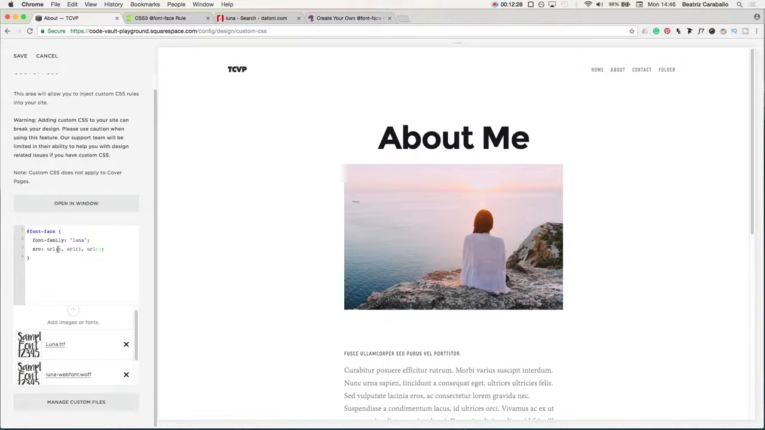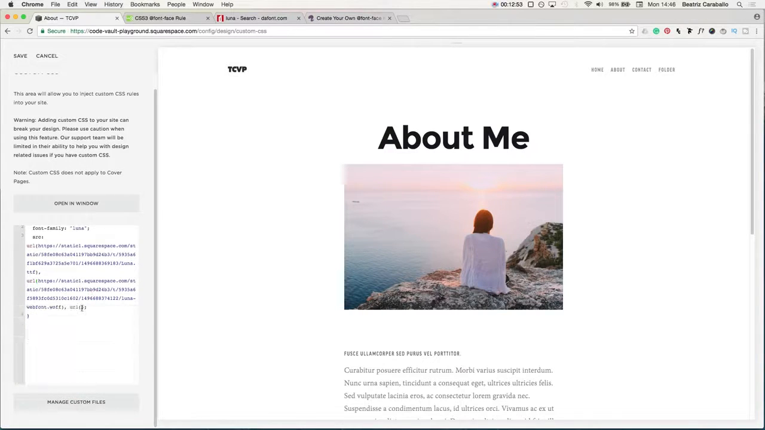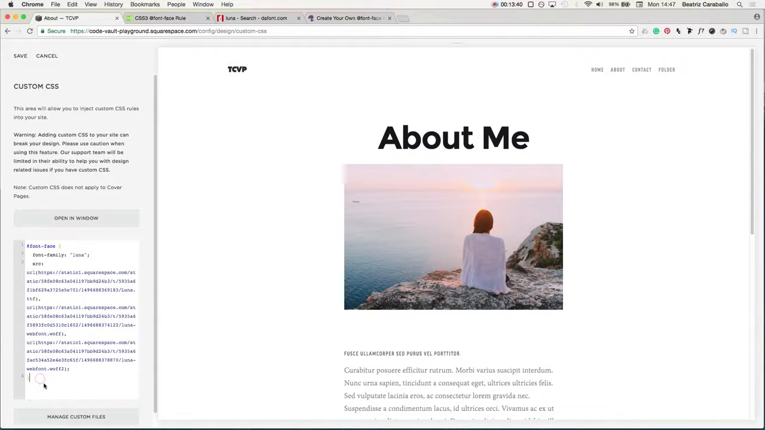Now we're going to click inside each of these pairs of parentheses. We're going to go back to Manage Custom Files and click once on each type of file. What that's going to do is add the URL where that file has been hosted. Then we're going to click on the second one, go with WOFF. And lastly, we're going to click between the third parentheses, click on WOFF2, and click Save. Now we have the Luna font family installed on our site.